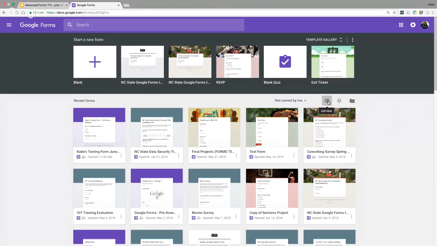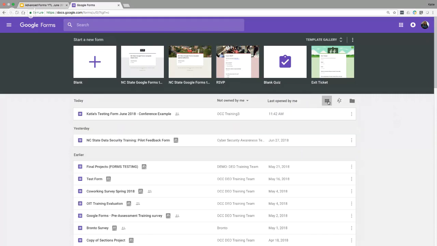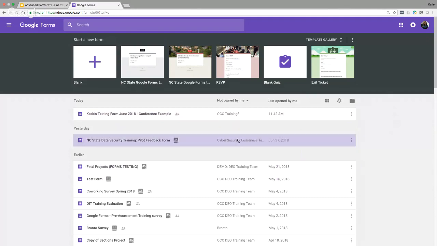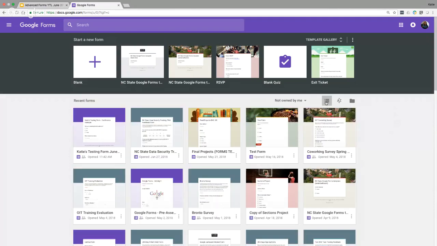You can also change your view. So what you're seeing here in my example is a grid view. So it's more of an icon-based format with a preview of what is included in that particular form. But if you prefer more of a list layout, then you can just toggle it over to a list view. So I'm going to switch mine back. I kind of like the preview grid option. And then you also have the ability to sort by when it was opened, modified, and you can sort alphabetically by the title.